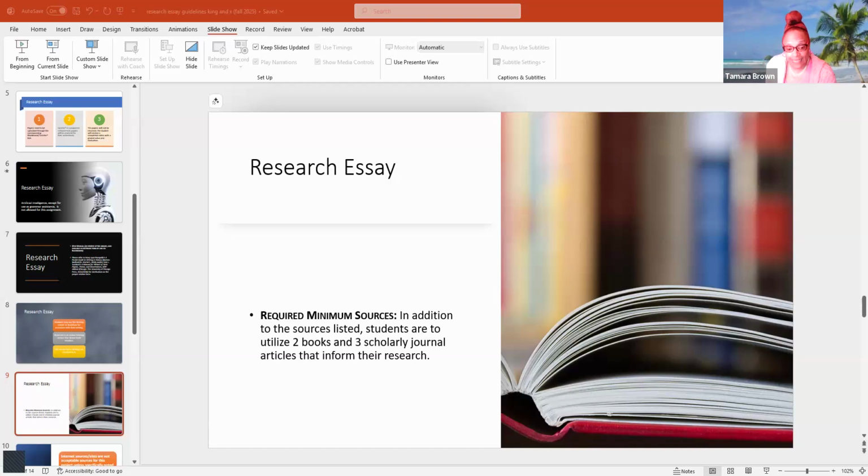Scholarly journal articles, not magazine articles, not newspaper articles, but scholarly journal articles. And what a scholarly journal is, that's a journal. Like I've published articles in a scholarly journal. Many of your other professors have as well. And those are journals that experts publish in. Okay, so people who have expertise in a certain discipline, in a certain subject.